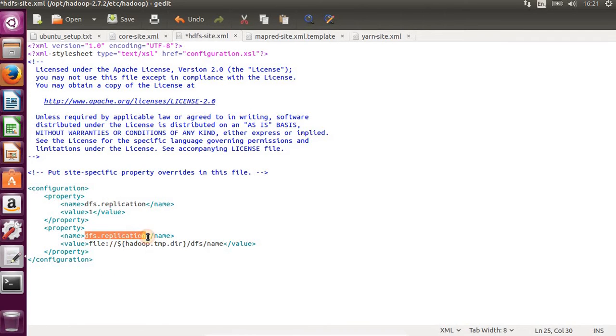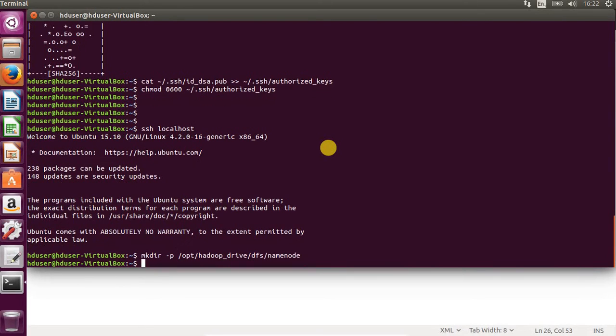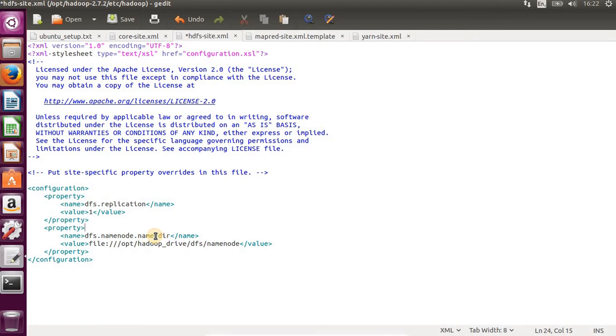this. So this is how you can start changing things to your taste, to your preference. I'll call this hadoop drive. The folder doesn't exist, so DFS, and I'll call this namenode. Because it doesn't exist, I'm going to create this right away. Make directory. So I just specified that.